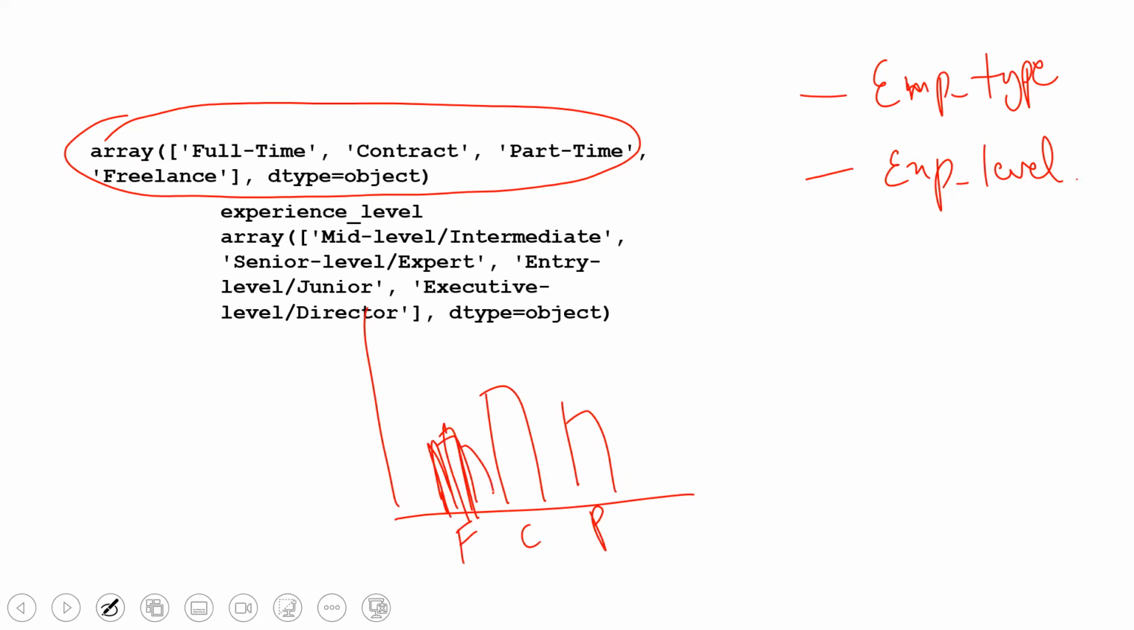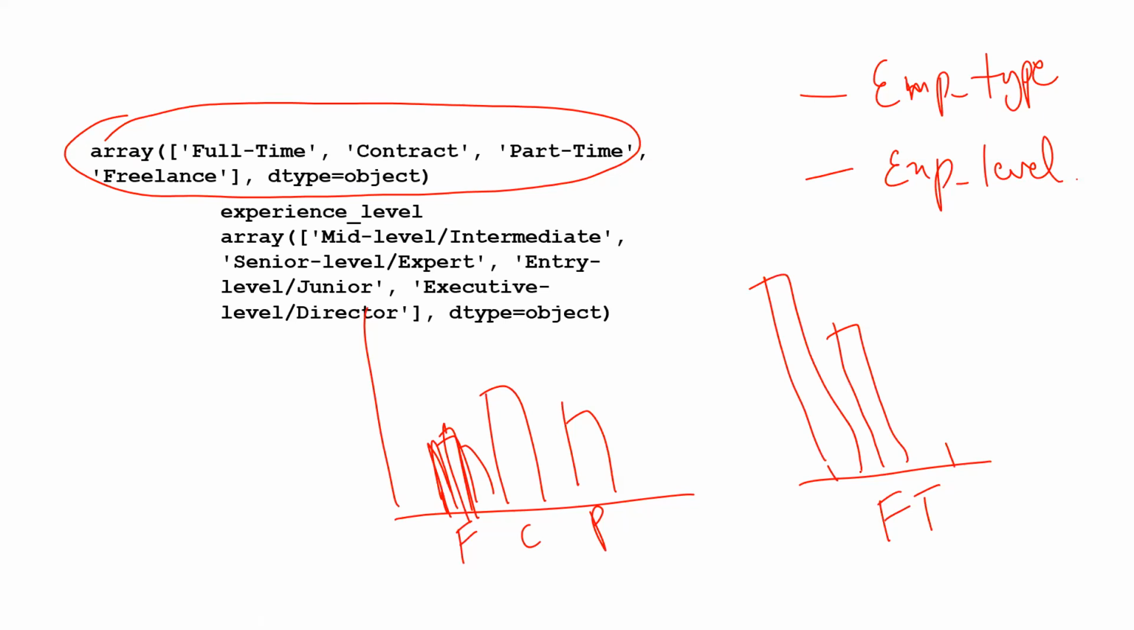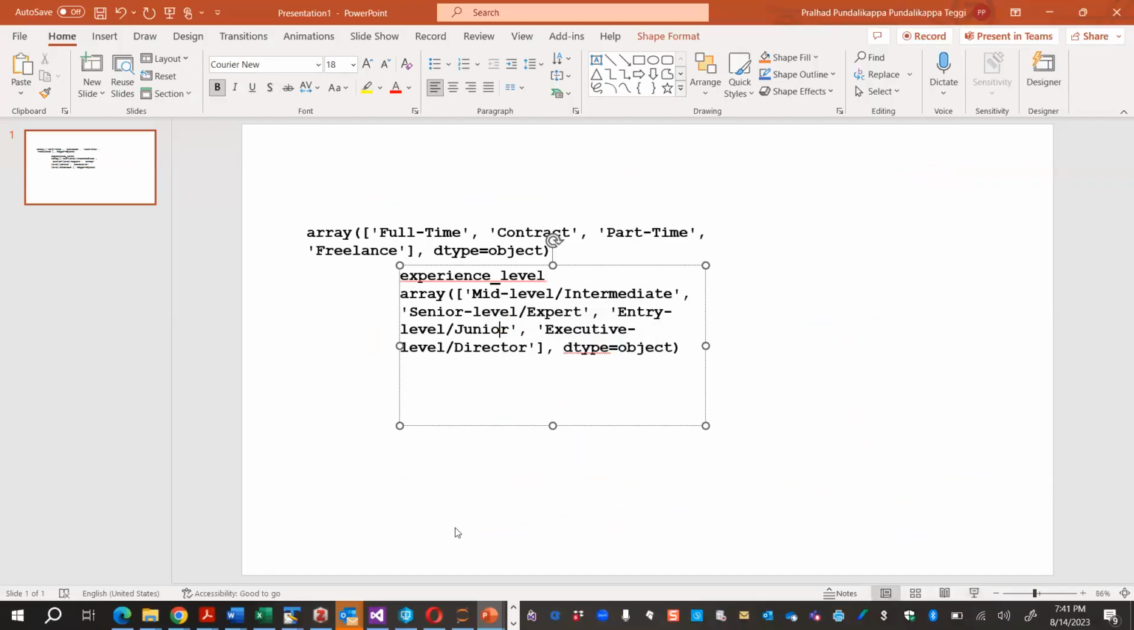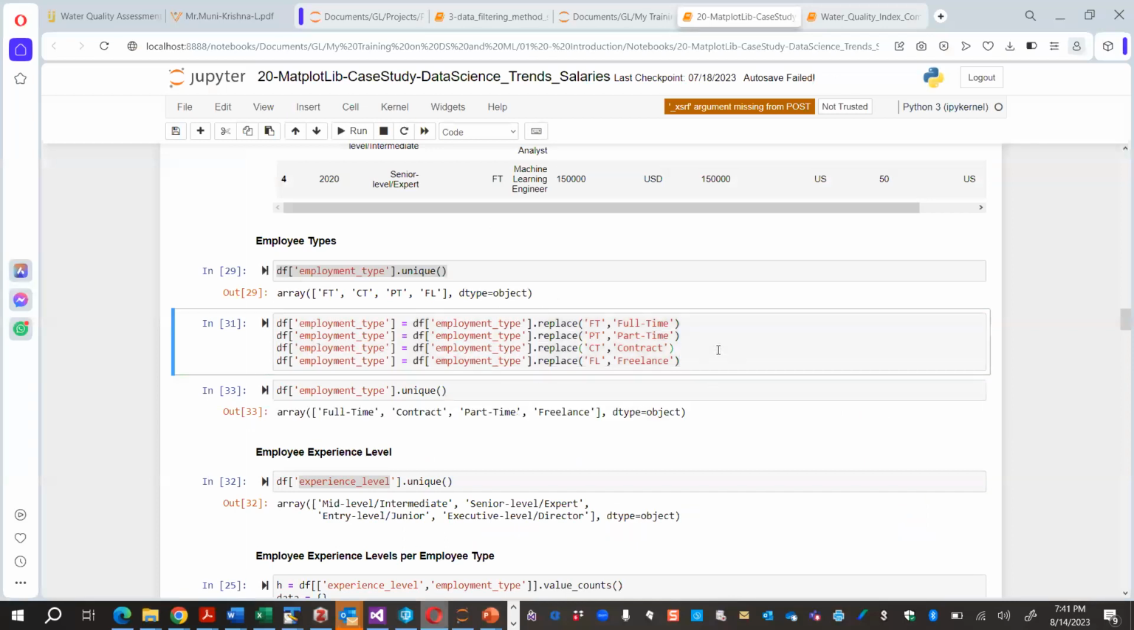For example, in the full-time employees, I want to know how many are entry level and how many are at the senior level. I want to plot this kind of data, because this will give a very good understanding when you are trying to split the data with respect to the individual employee types. Okay, that's what I want to do here.